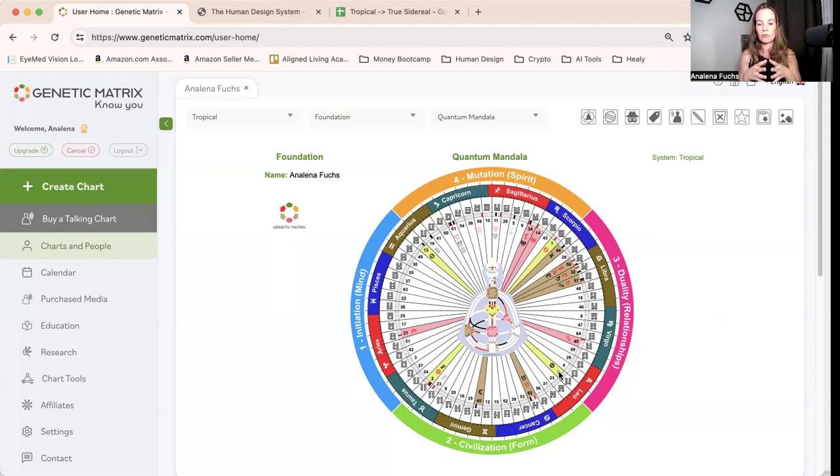the moon moves through all 64 gates within the context of the lunar cycle. So it's about 28 to 29 days. And it moves through 2 to 3 gates every single day. So through the moon, you get to experience all 64 gates about 12 times in a year, right?